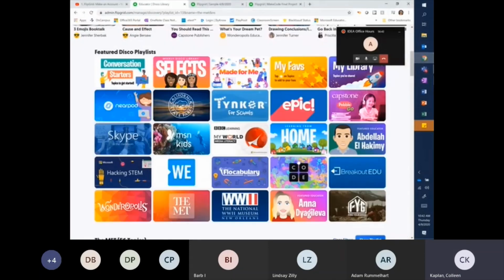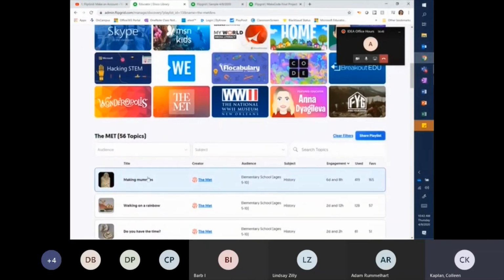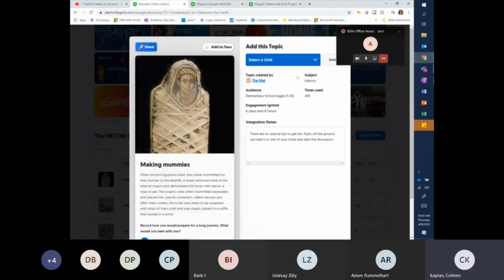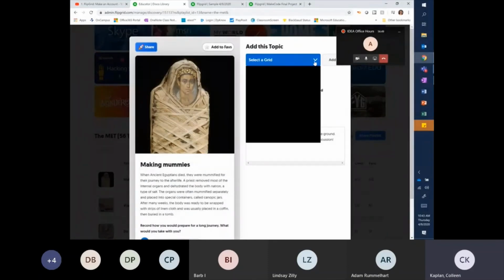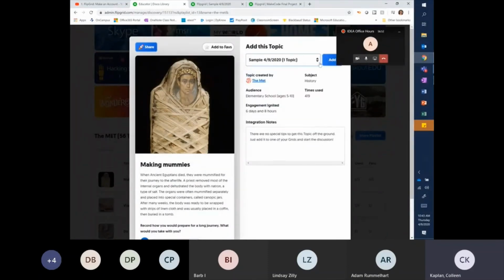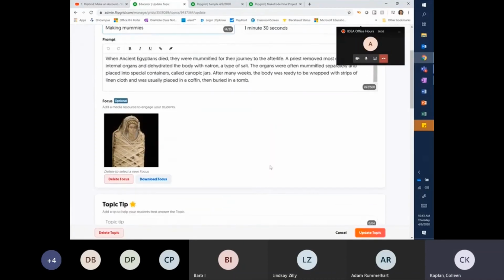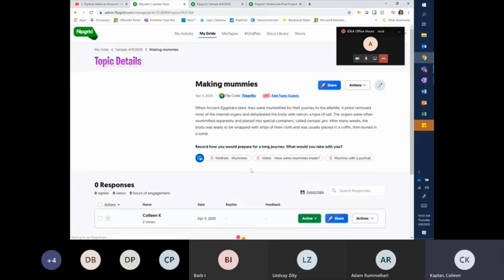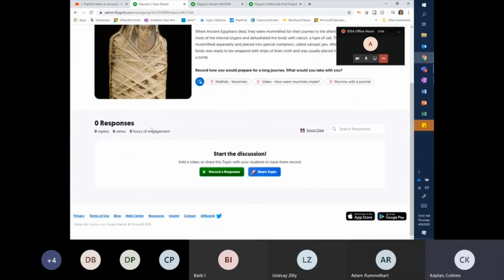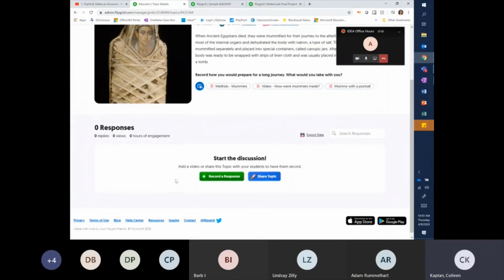So when you go in to find one of these, like this Making Mummies one, I'm going to select a grid and then I hit add. It's going to take me so I can change some of the settings if I need to. And then it's good to go and ready for the students. You see that there's no responses.